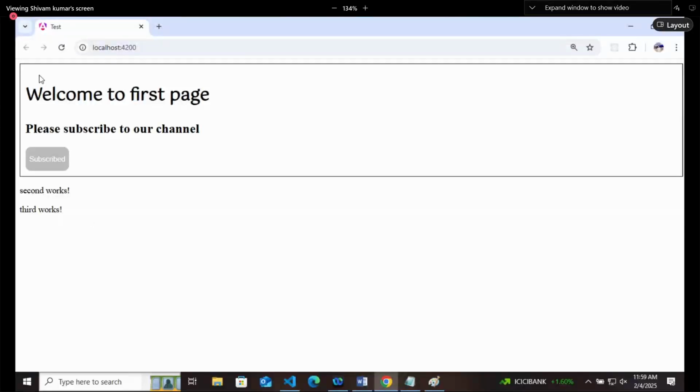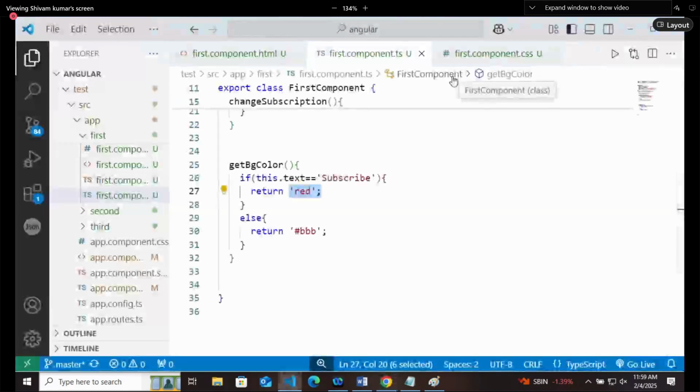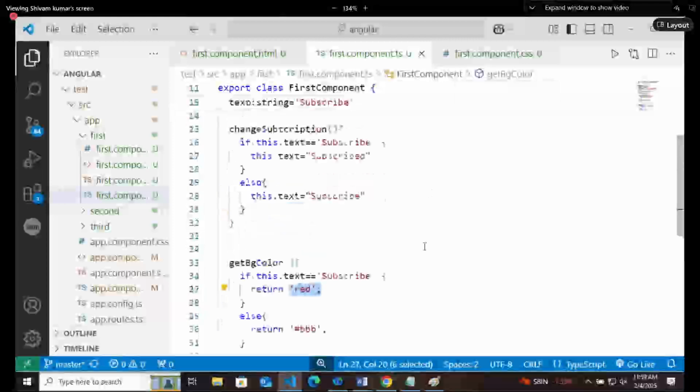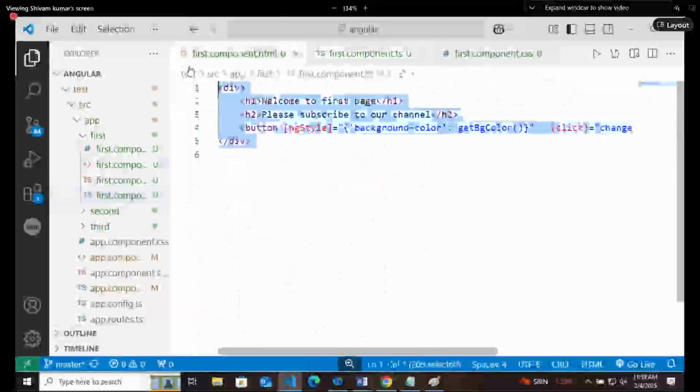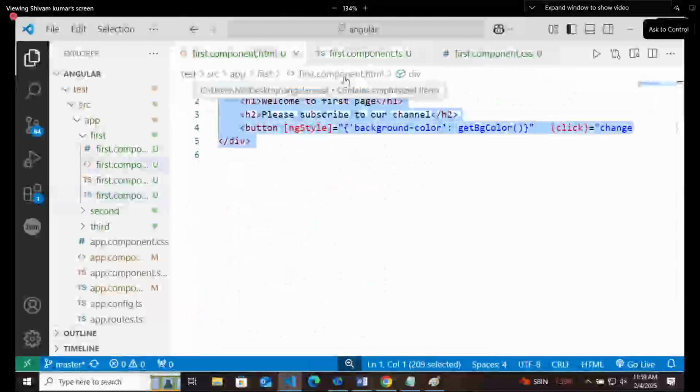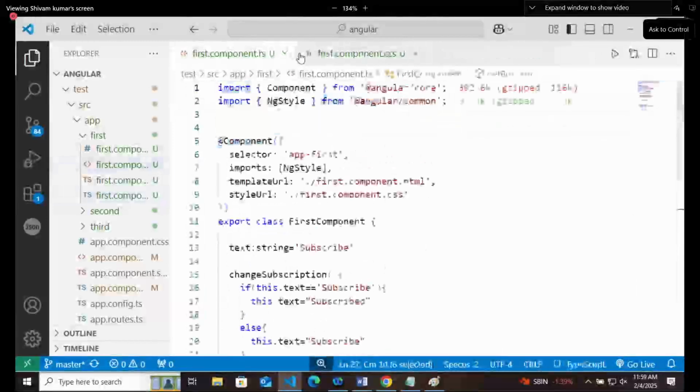Okay, this was for the first component. Same thing I want to do in the second component and third component also. So first thing, let's copy the... means we will write it again. It's not a big deal.